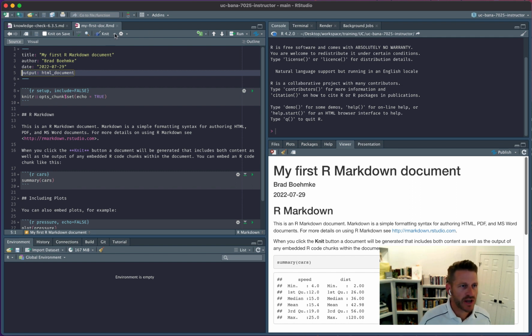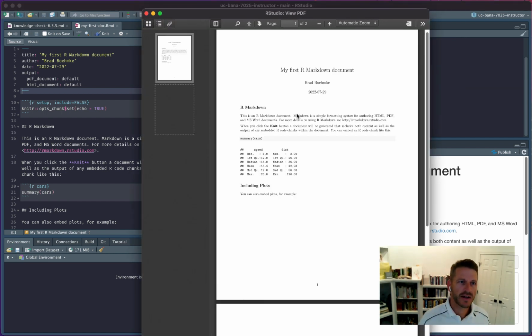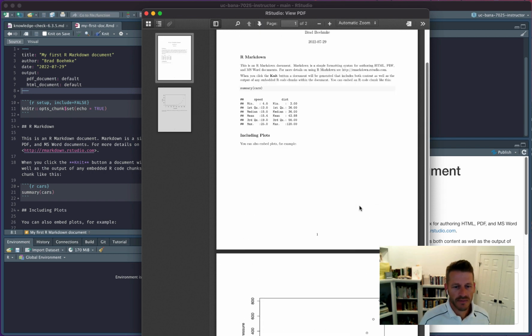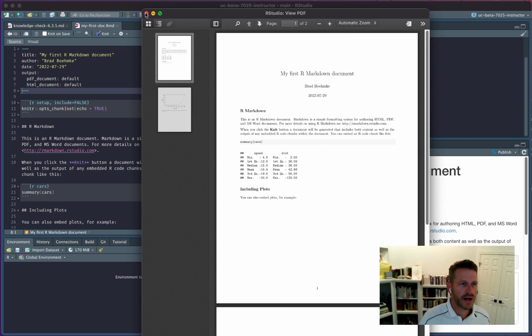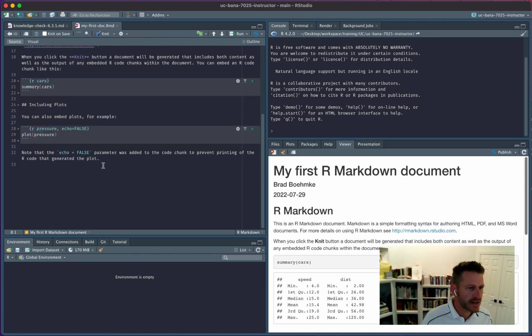Now I can always change the type of output. I can change it to an HTML, to PDF, or Word. If I click on PDF, then it's going to knit the document, and I'll get a PDF viewer that pops up, and it has my document in here. And I can do the same thing with the Word document. Right, so we could always change this, or let's add some more content here.